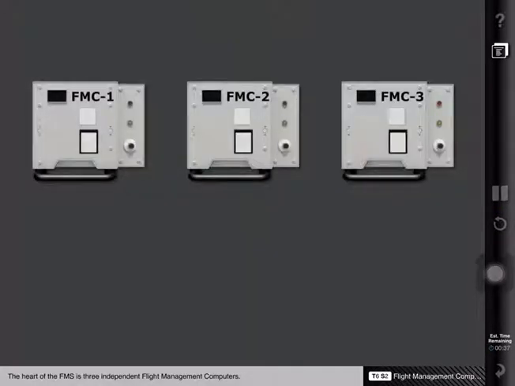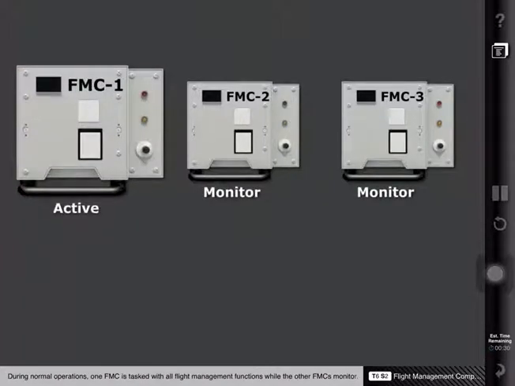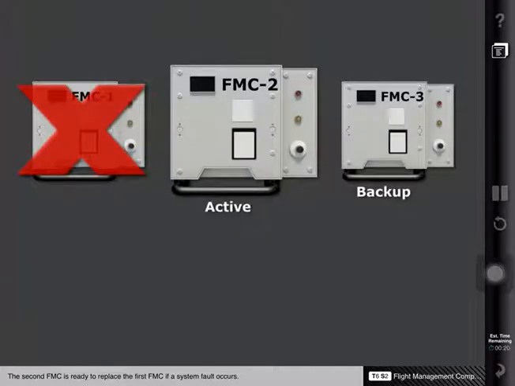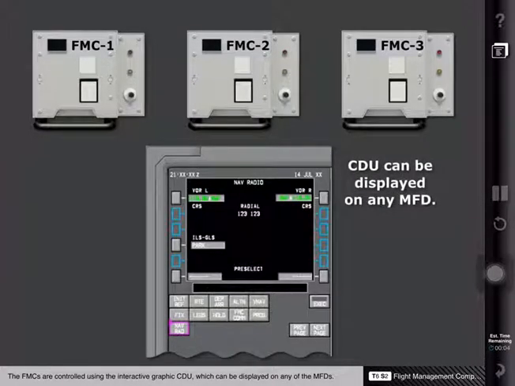The heart of the FMS is 3 independent flight management computers. During normal operations, one FMC is tasked with all flight management functions while the other FMCs monitor. The second FMC is ready to replace the first FMC if a system fault occurs. After the second FMC is active, the third FMC becomes available as a backup. The FMCs are controlled using the Interactive Graphic CDU, which can be displayed on any of the MFDs.